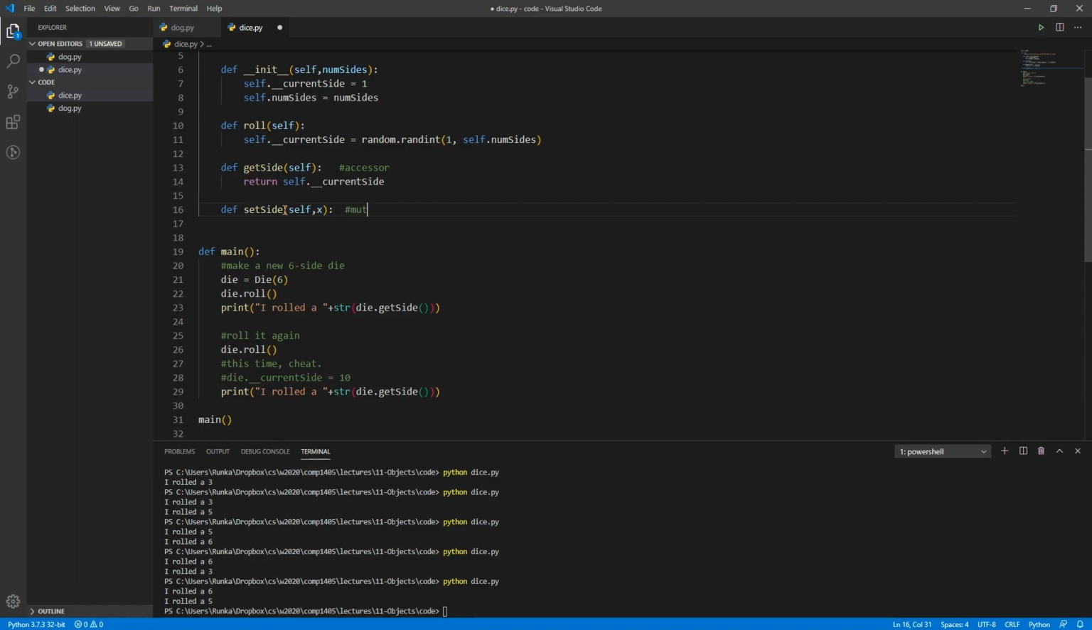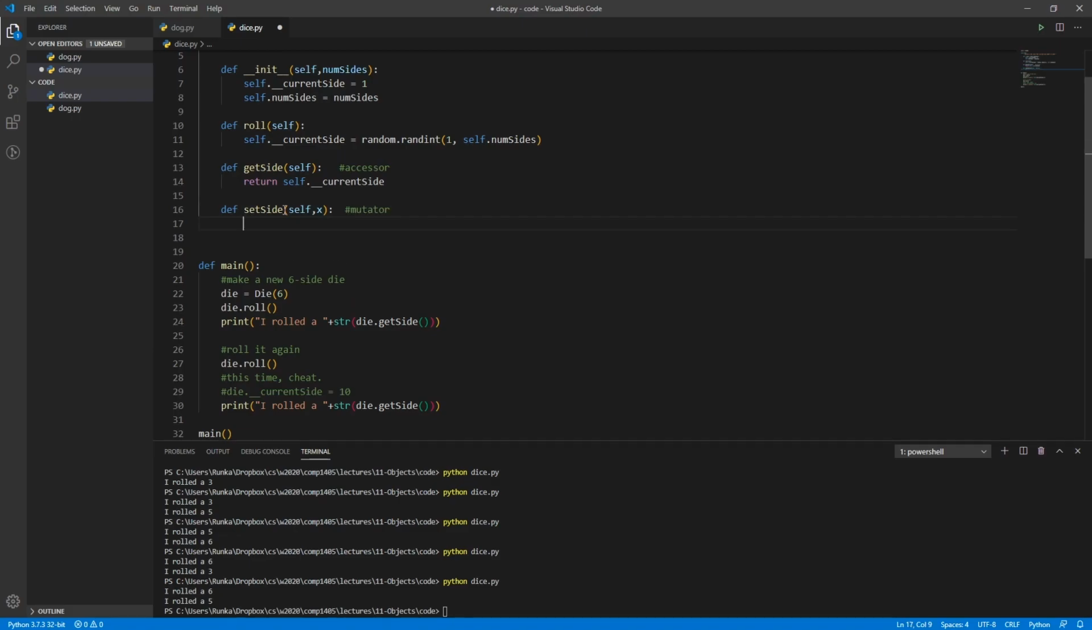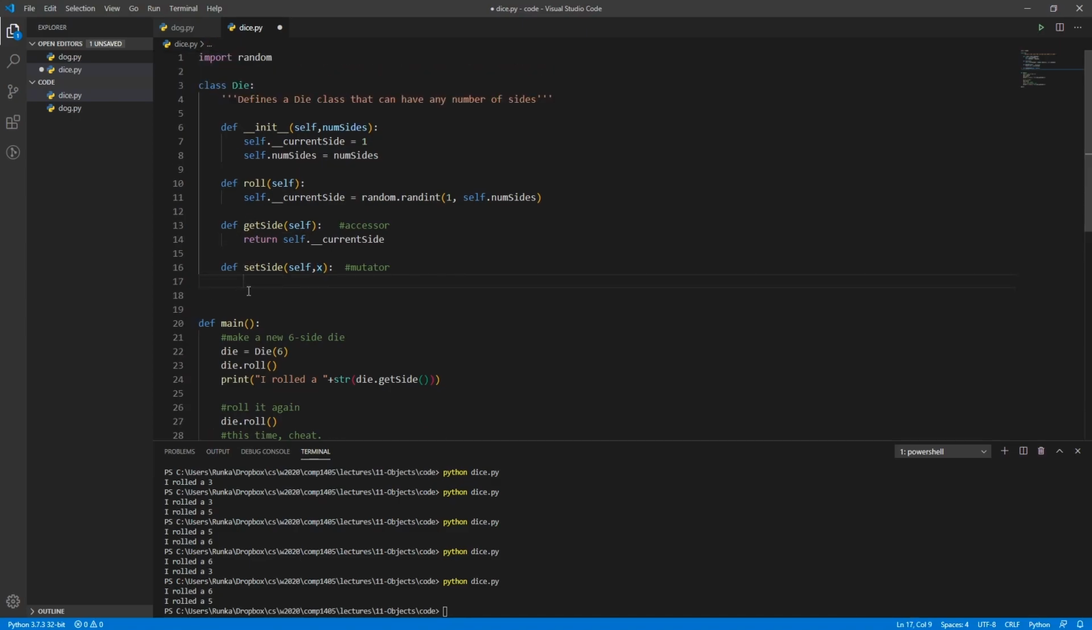Now this is going to be a mutator function, or a mutator method. The idea of a mutator method is that it's going to change the object itself. So rather than just exposing this variable and allowing people to do crazy things like setting it to 10 on a 6-sided dice, we're going to pass that same information into a method so that our object, or the class defining it, now controls whether or not that's an allowable operation.